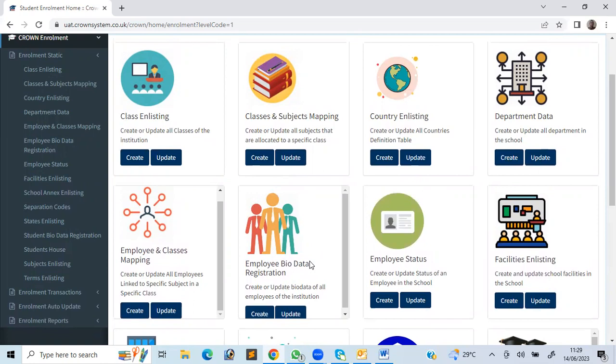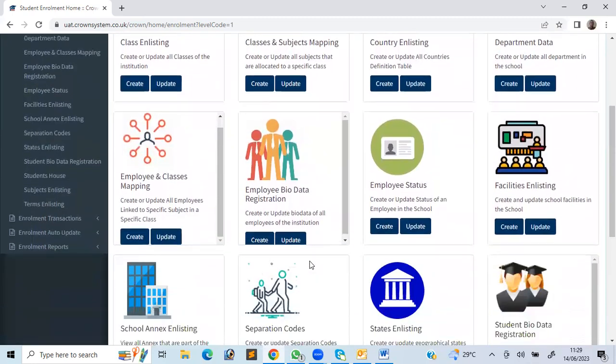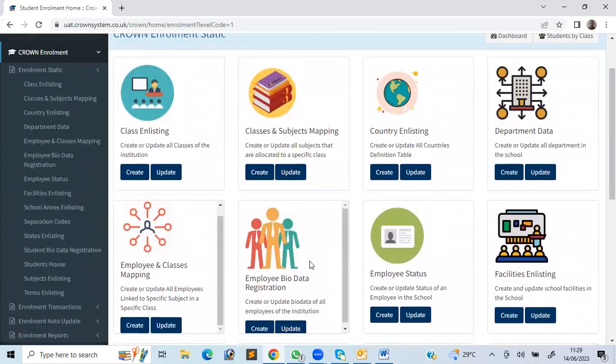But when you want to capture the information, you don't follow it alphabetically this way, because these are tables. Class enlisting is a table. Class and subject mapping is a table. Country enlisting is a table. Those of us that did computer science know what a table is. Some of these tables are dependent on other tables. If the information is not captured, you cannot succeed in entering into another table, because you need to retrieve information captured in another table. What I mean is this.